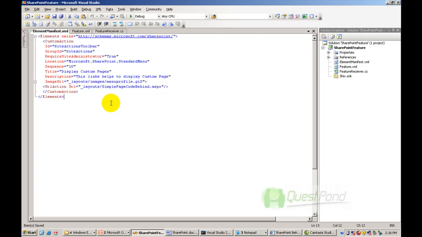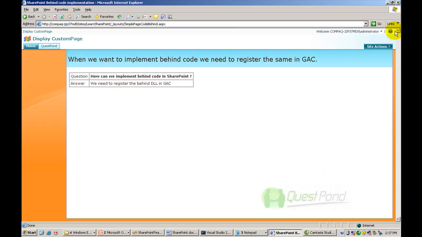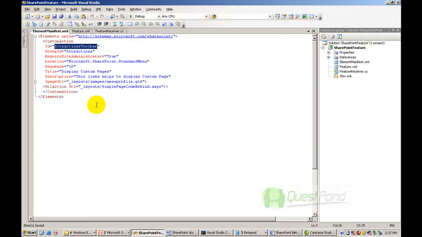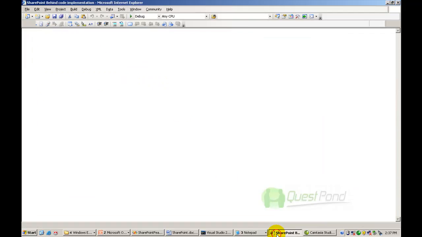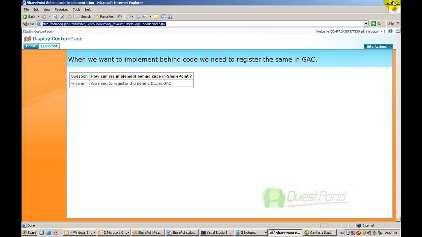Now the elements manifest.xml answers two questions. One is where will this feature be activated, I mean the location of the feature, and second, what will this feature do? So you can see that we are specifying over here that this feature will be activated in the site actions toolbar. So basically we are talking about this location. And second, what it will do is go to the URL called simple page code behind, that is this URL, right?